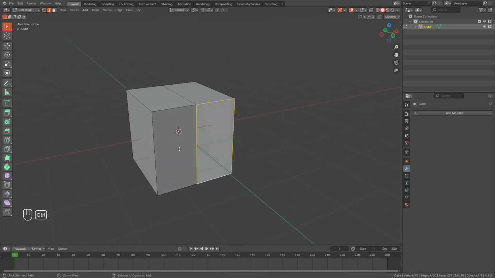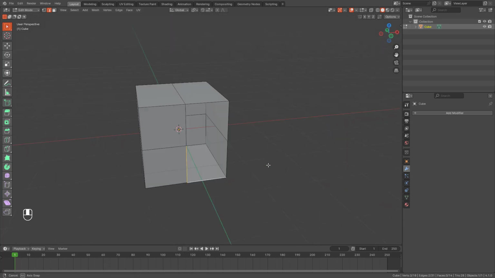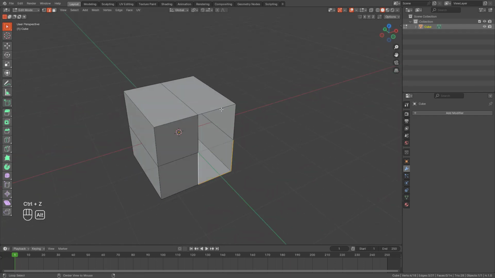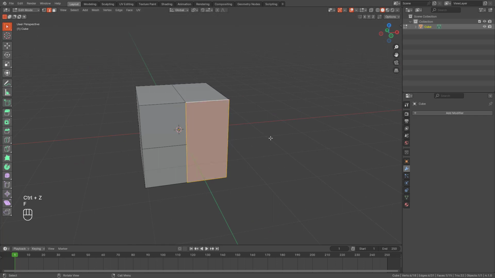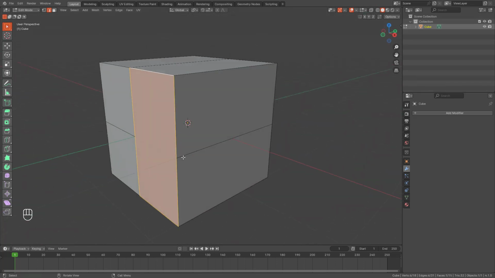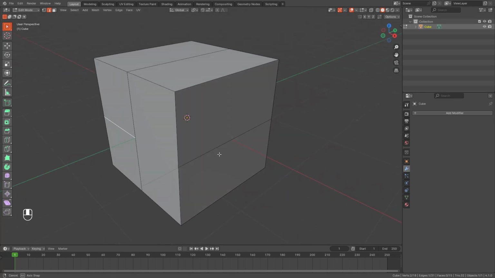Let's press Ctrl R and cut an edge loop here. And now I want to fill only the bottom part. Well, I can select the bottom part and I can press F to fill it. If I want to fill everything, I can press F to fill everything, but this is not a good thing because there is one non-continuous loop.